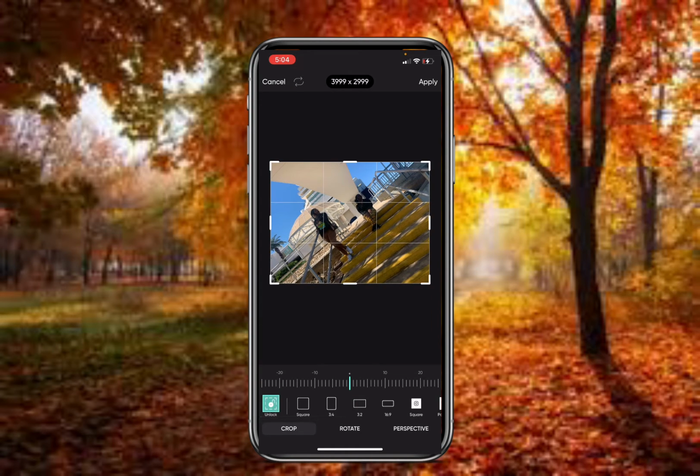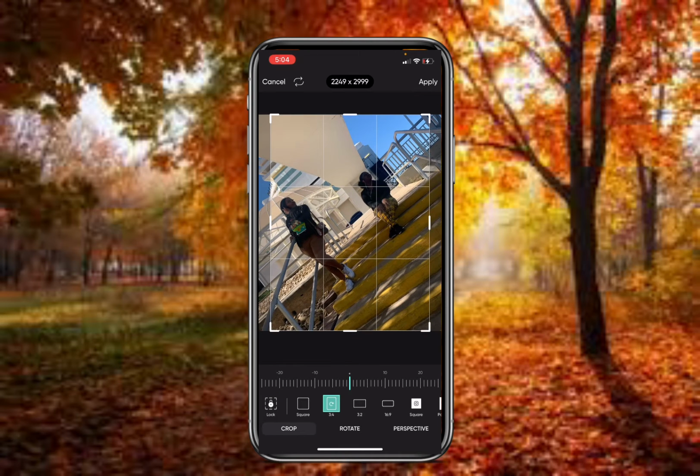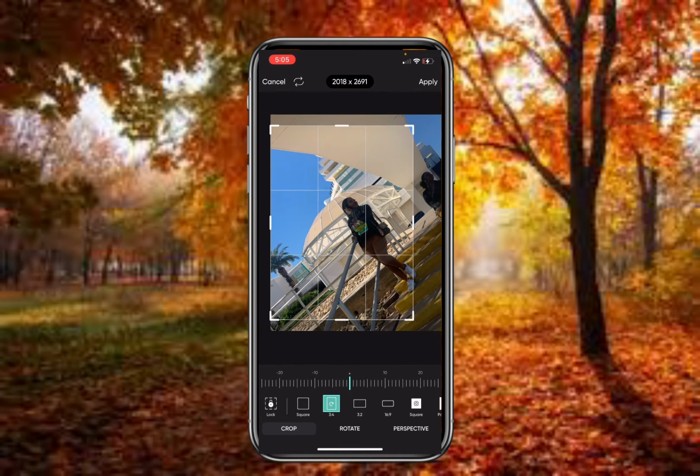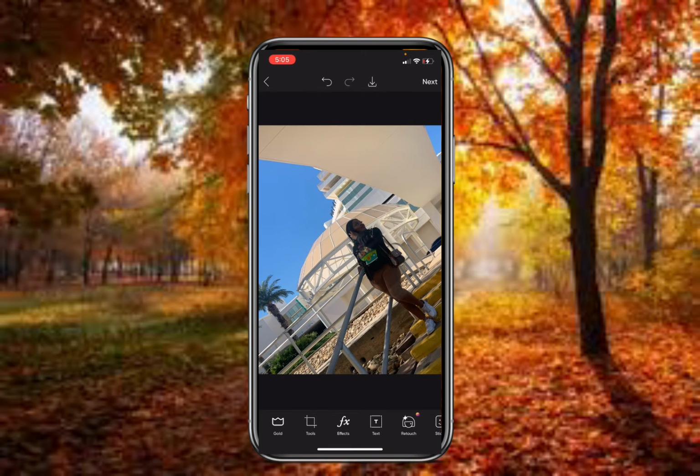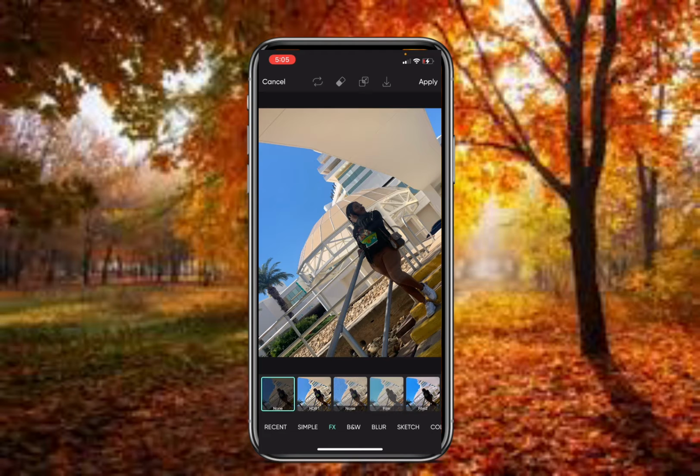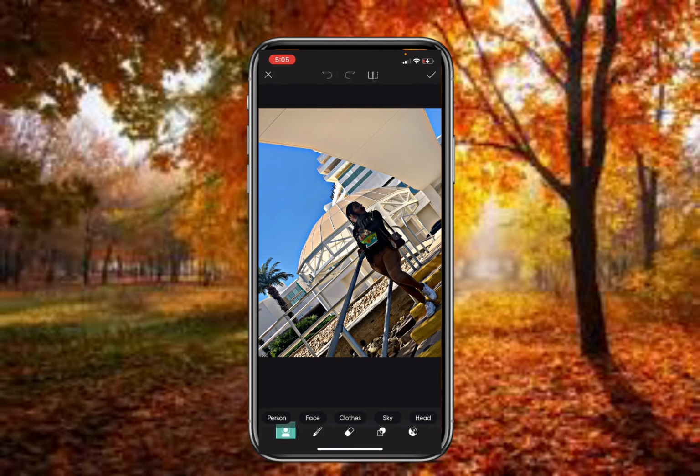So first, my cousin is in this picture. I'm gonna just add me in this picture. Okay, so now you go to effects. You see how dark it is. That's how you erase the person.